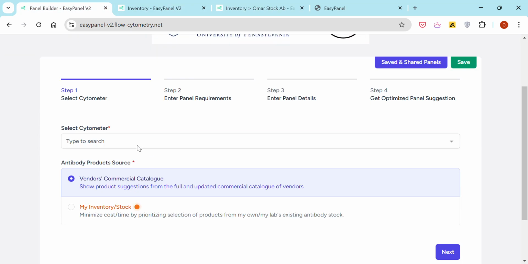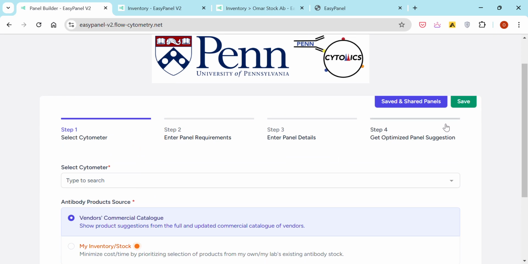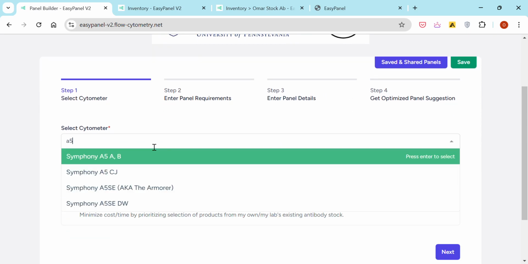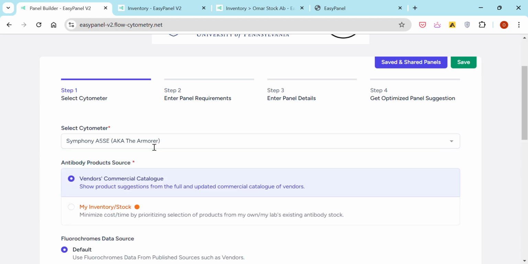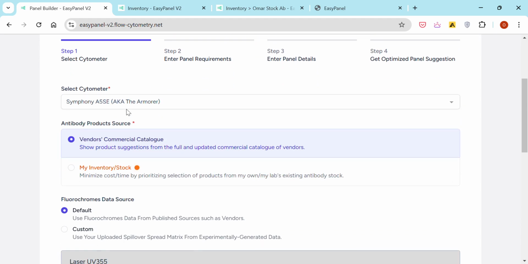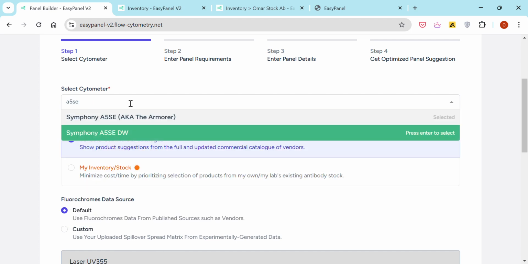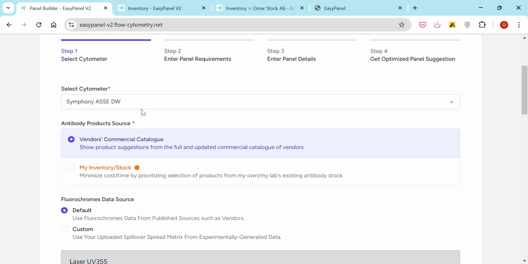The whole process is reduced to four very simple and straightforward steps that you can see through the top bar here. Let me maybe first specify a cytometer. Obviously, EasyPanel covers spectral, but also conventional cytometers, all types of cytometers. So I chose the BD A5SE as an example. There are two different panel design modes.